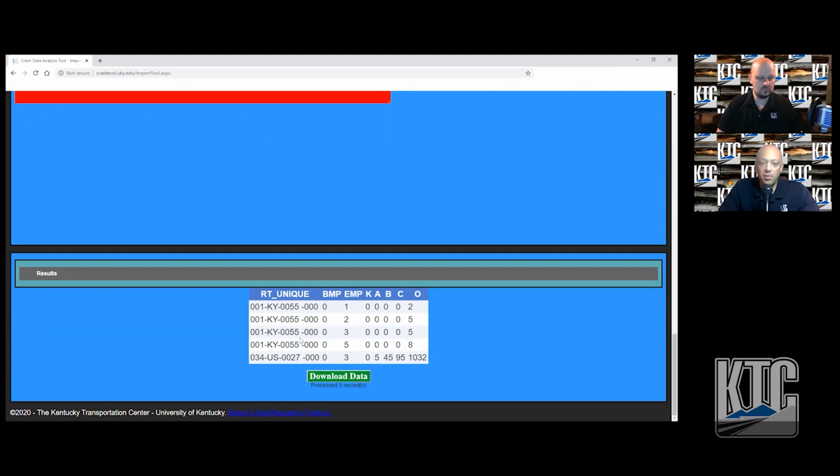But then I went ahead and threw in a US 27 from 0 to 3. If you saw the query tool demo, you may have noticed we use this as an example for our segmentation experience. And here it's showing no fatalities, luckily, but then 5 A's, 45 B's, 95 C's, and over 1,000 O's. So that is a segment there in the southern part of Nicholasville Road in Fayette County, approaching the mall.